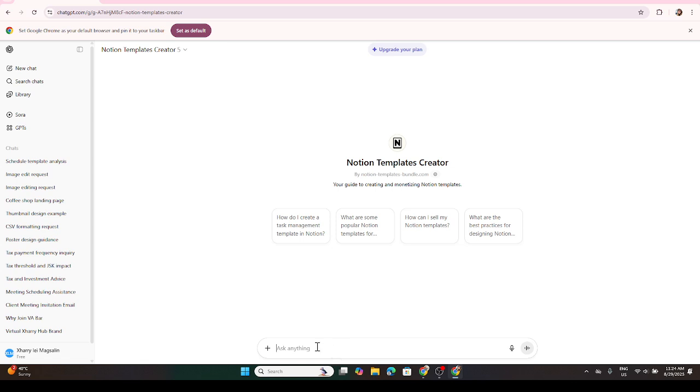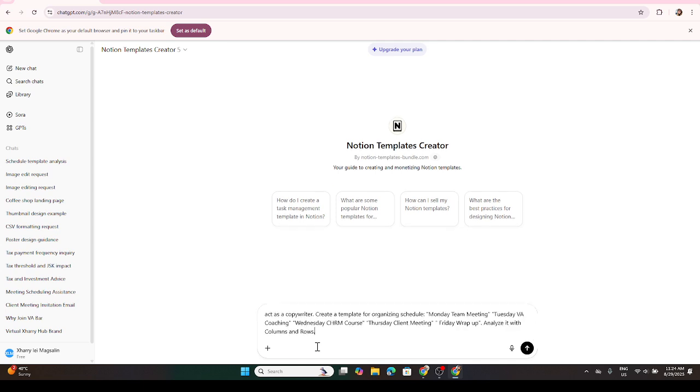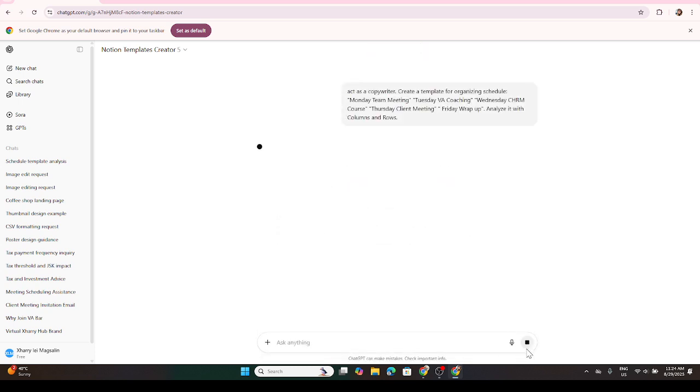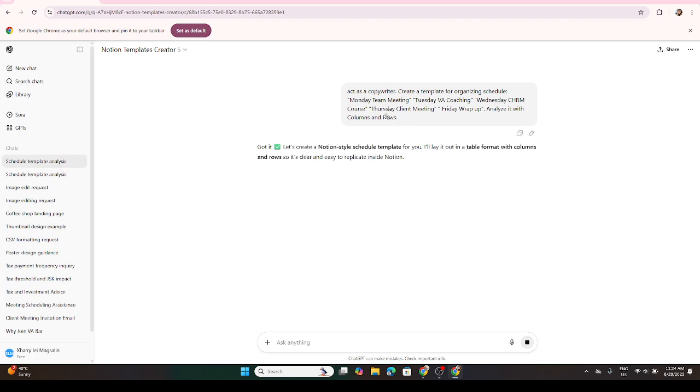At this point, it's time to type in your prompt. This is where you get to direct the conversation, so be clear and specific about what you need in your Notion template. Whether it's a project tracker, personal planner, or a content calendar, whatever it is, write your instructions clearly for the best results. Finally, click the send or the arrow up button to dispatch your instructions to the Notion Templates Creator. Within moments, you'll witness ChatGPT's marvel as it constructs a Notion template based on your input, bringing your vision to digital life.